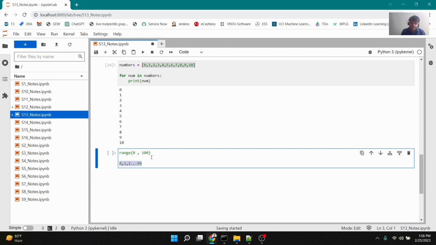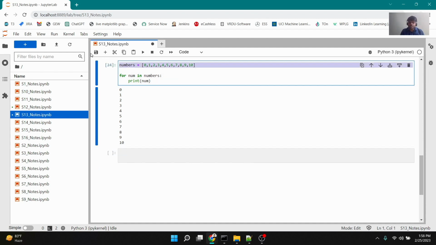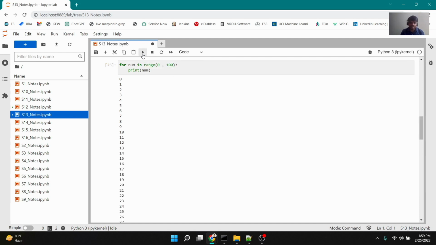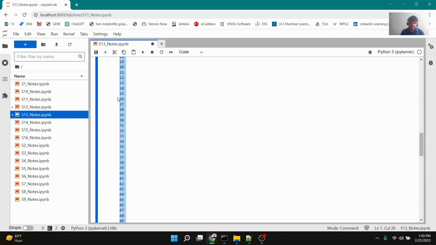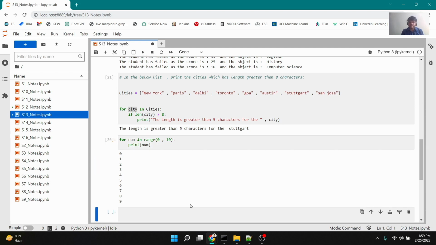Okay, so if I write here like this, instead of this I shall write range 100. And if I run this, you will see that the sequence has been printed for you up to 99, correct? If I write here 10, it will print the sequence 0 to 9.